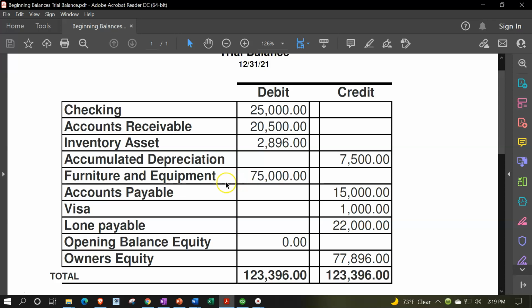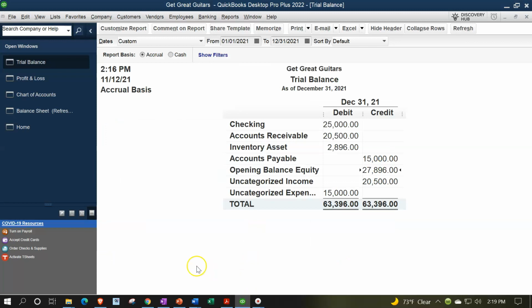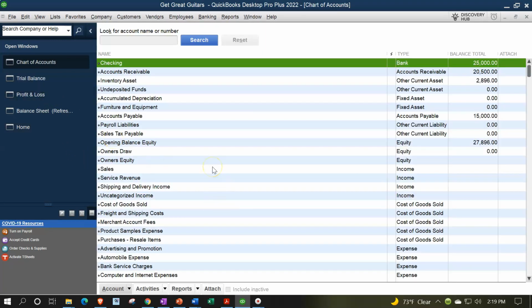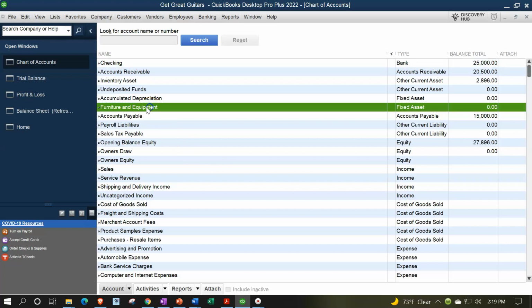So that means that we could just put this on the books fairly straightforwardly. So I'm going to go back over to our general ideas. I'm going to go to the chart of accounts and ask, is there a furniture and equipment account that has been set up and an accumulated depreciation account related to it? So we can see here that we have an account called furniture and equipment.